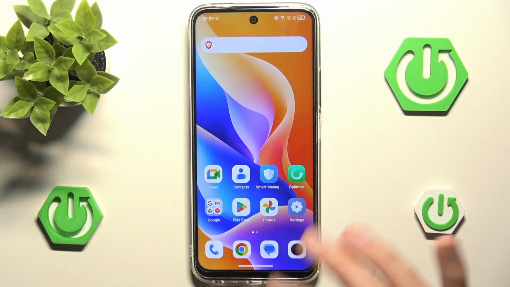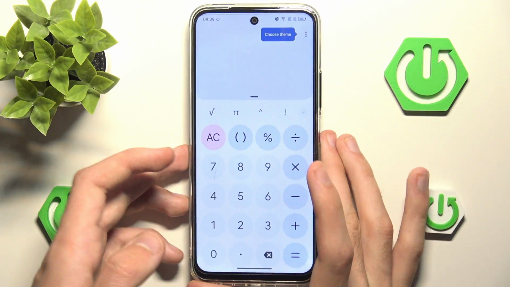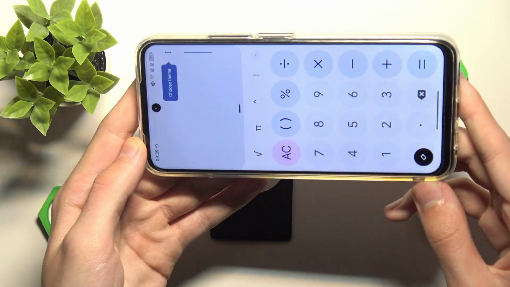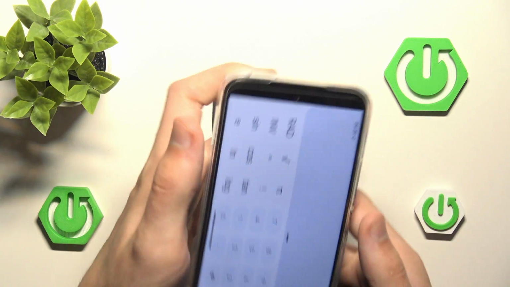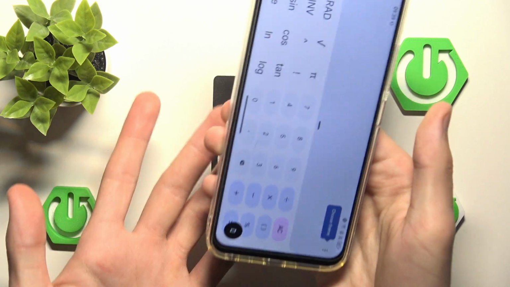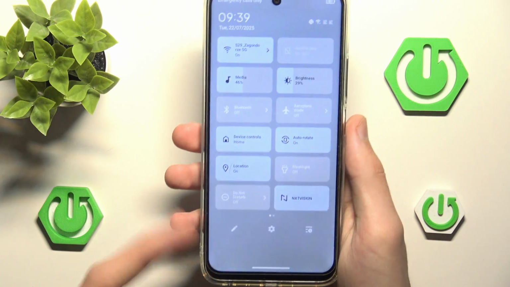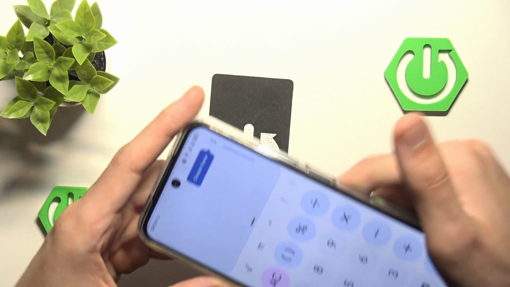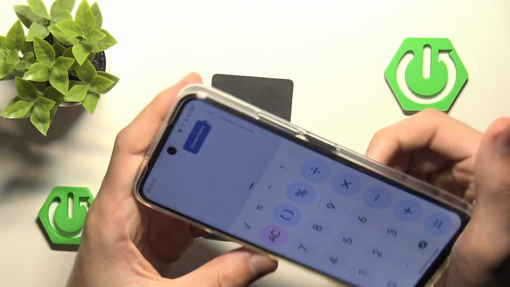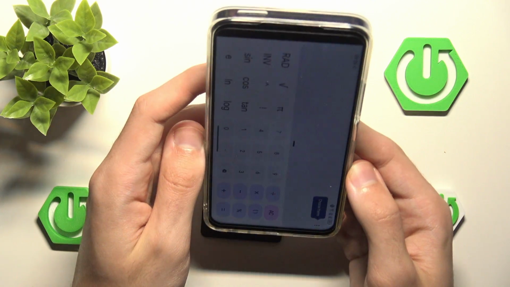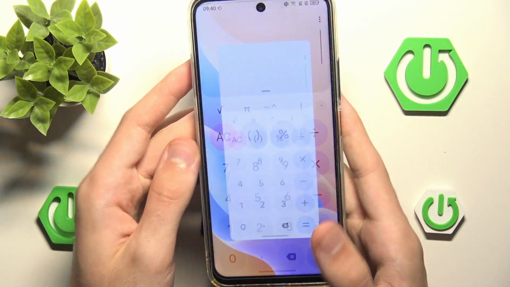If you go to something that rotates, let's say the calculator, we'll see that it no longer rotates. We do have a little button for rotating it manually, but it's not automatic, obviously. However, if you enable it once again, we can see that now it should be working perfectly fine. Even though it is a little bit laggy and sometimes it doesn't really detect it that well, generally it does a pretty good job.